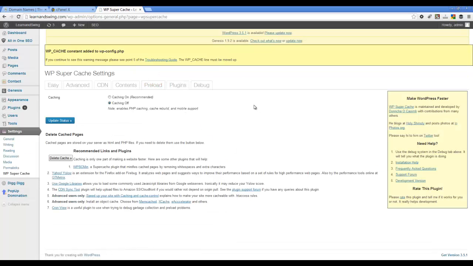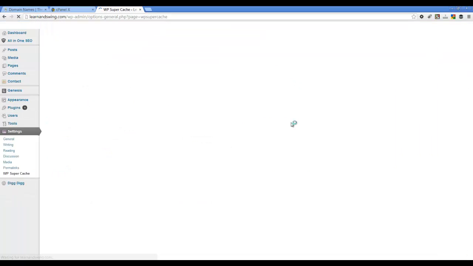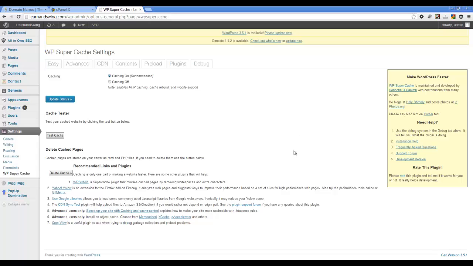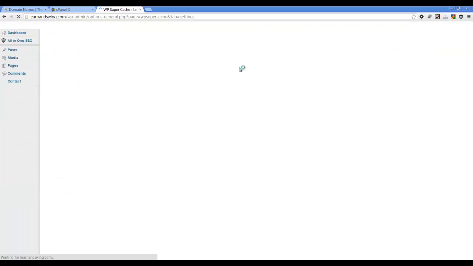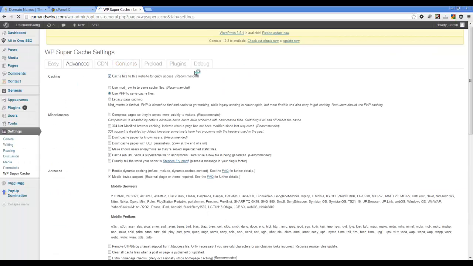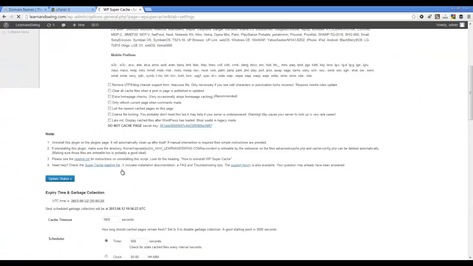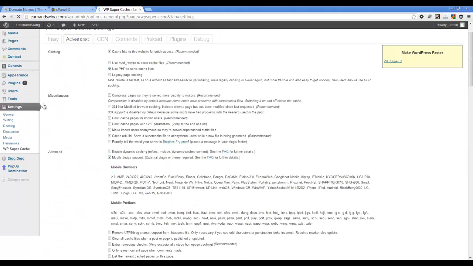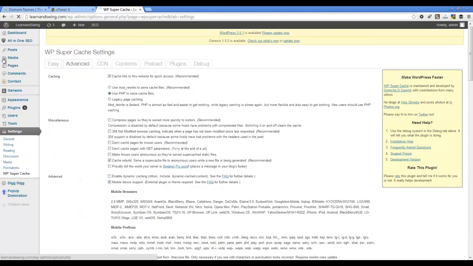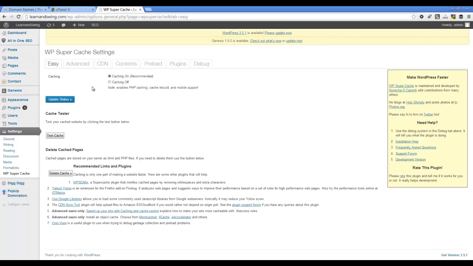Okay, so here we are. All you have to do is click here, caching on, and update status, and that's it. There's a lot of advanced features, but I'm gonna be honest with you, I don't really know what this is, and I don't mess around with it. I just make sure that WordPress Super Cache is enabled, and that's it.